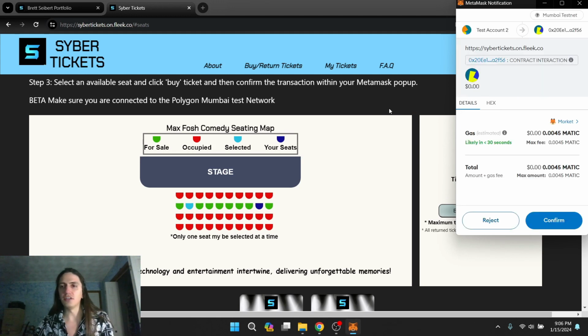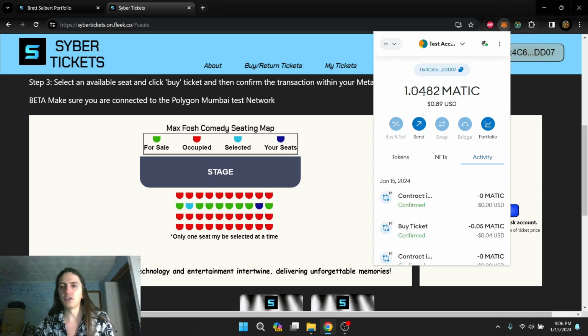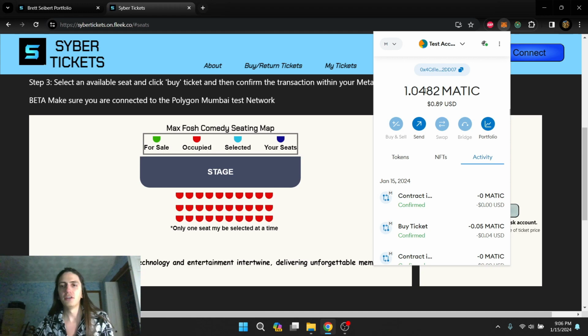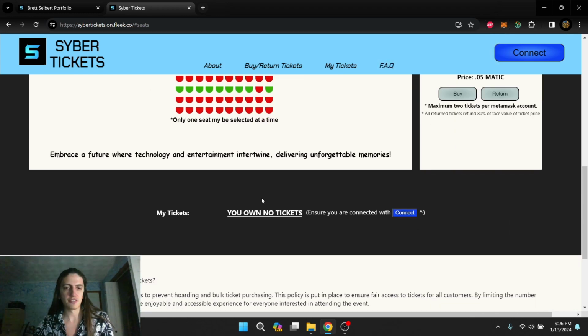And since we're returning it, the only thing we're going to be paying is the gas fee. So we are going to be paying a very small amount here. So we'll go ahead and send that through. And we'll look at our balance here. Our balance just jumped about 0.4, which is 80% of the price of the ticket. So it's working as intended. We have been refunded, and we have lost our ticket here.